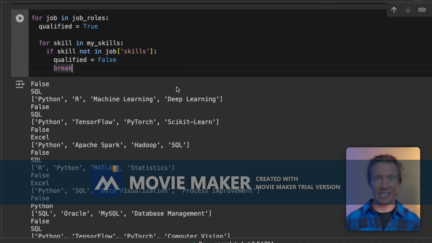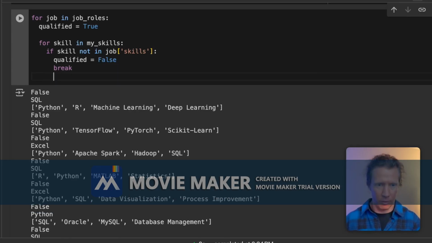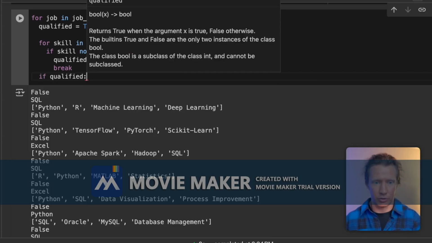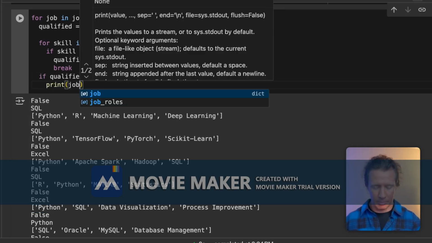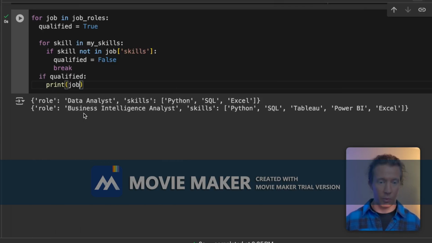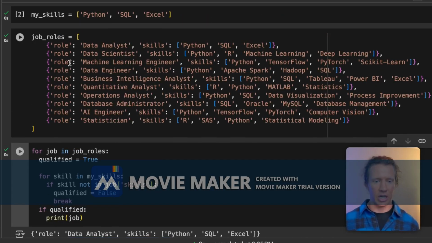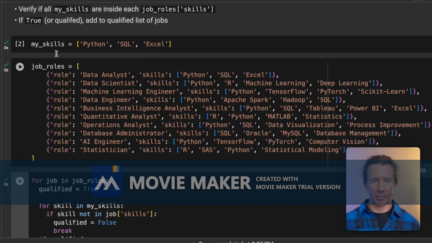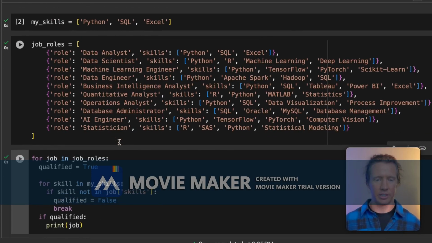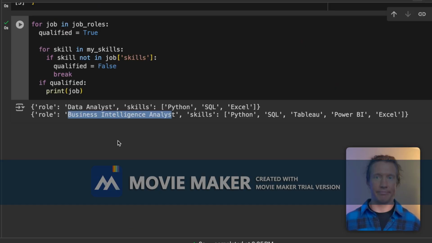So now we want to see what jobs we're actually qualified for. I can say if qualified, i.e. we're still true, print out that job. Running Control Enter, we have the data analyst and then also the business intelligence analyst. Now, this job roles was provided to me in a list. The my skills was provided to me in a list. So I want to get this back into a list.